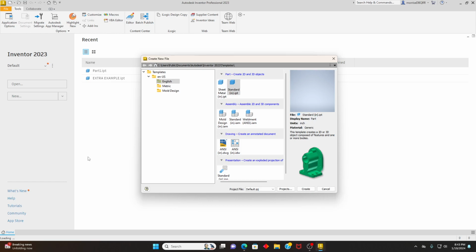When I say click, that means your left mouse button. Of course, if I say right click, that means your right mouse button. You have to pick which units you're going to be working with here. In this case, we're going to use English. And by the way, this is a standard IPT, which means standard Inventor part file. Notice it's in inches. So I clicked English, I clicked standard IPT, and I selected Create.